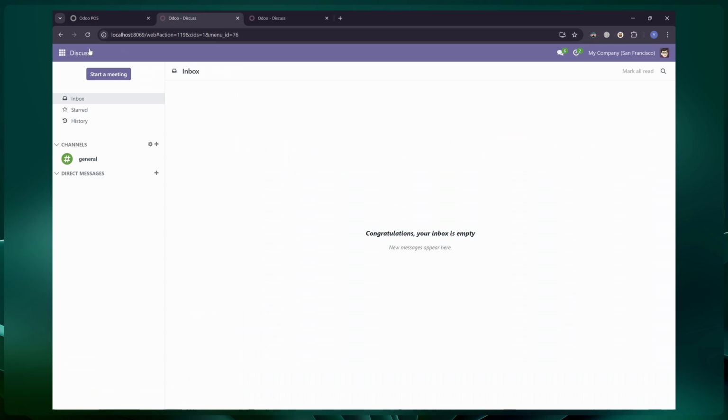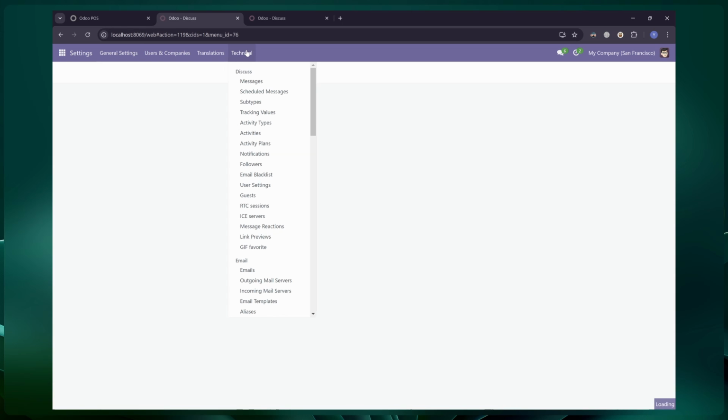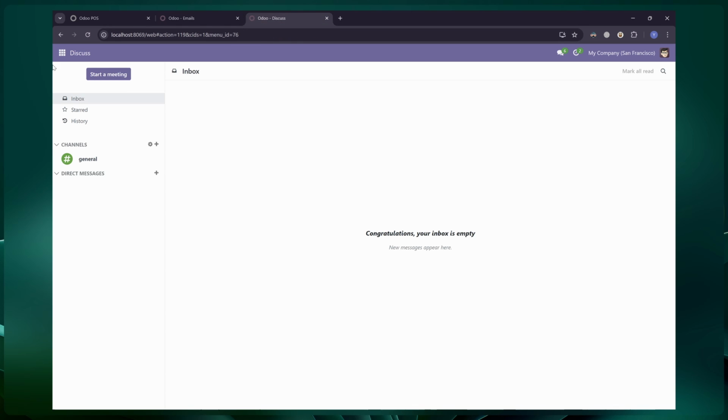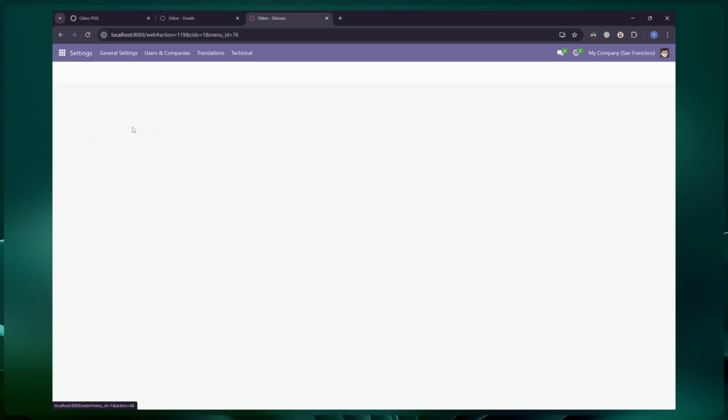If you don't have an email server yet, you still can test the module. The email will be marked as failed and stored in the database. To see the failed email, go to Settings and choose Email from the technical menu.